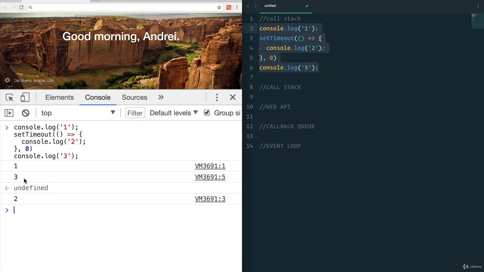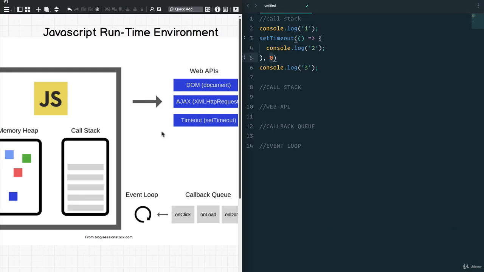Whoa. 1, 3, and 2. Did you guess right? Now, think about why that happened. Even though this is 0 seconds, it still went through the process. It still got entered into the web APIs, and then the callback queue, and then the event loop. And by the time that was happening, the call stack had already moved on to the console log 3. And only after console log 3 was done and the call stack was empty, the event loop said, oh yeah, we can call console log 2.